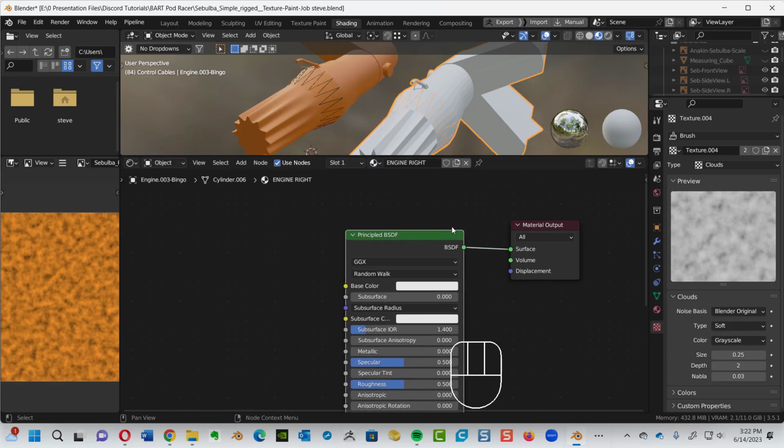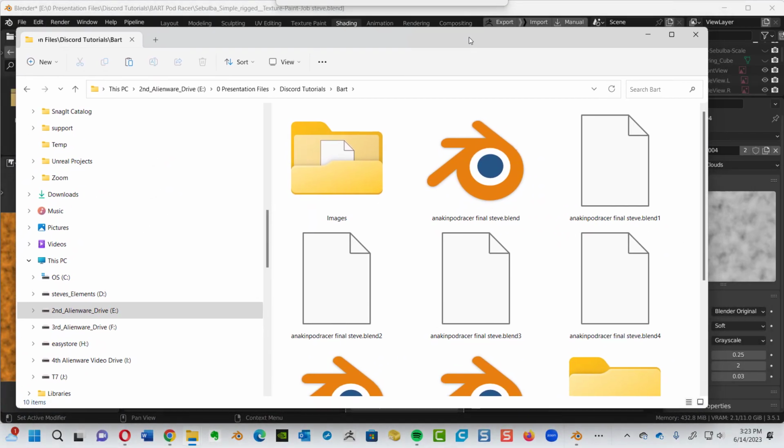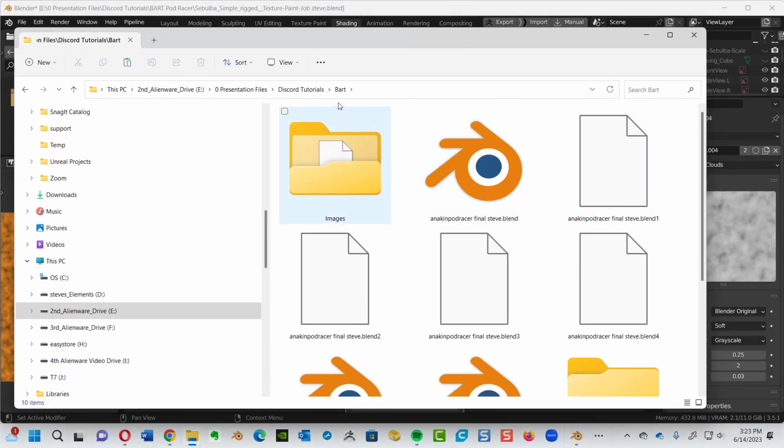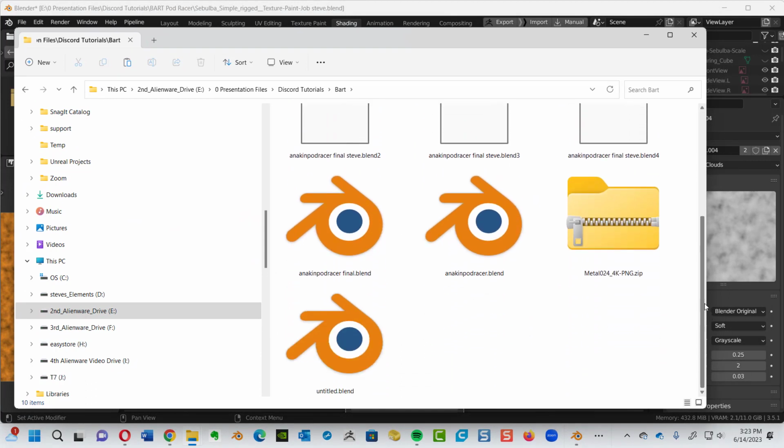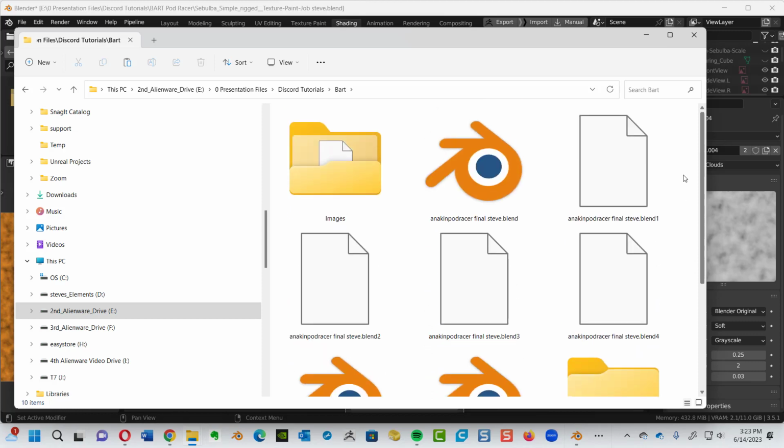So I created a new file, and let me actually come over, go to my view here, go to extra large. So I created a new file and I put it into the BART folder. Okay, and it should be a PNG.